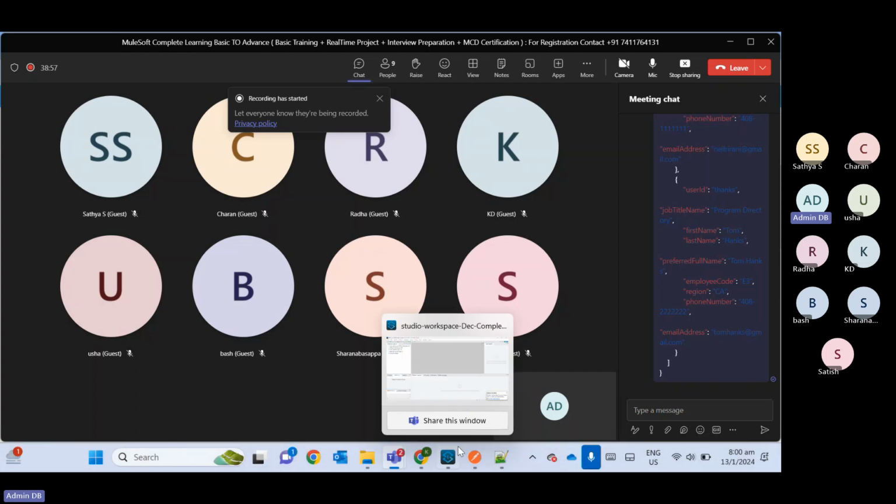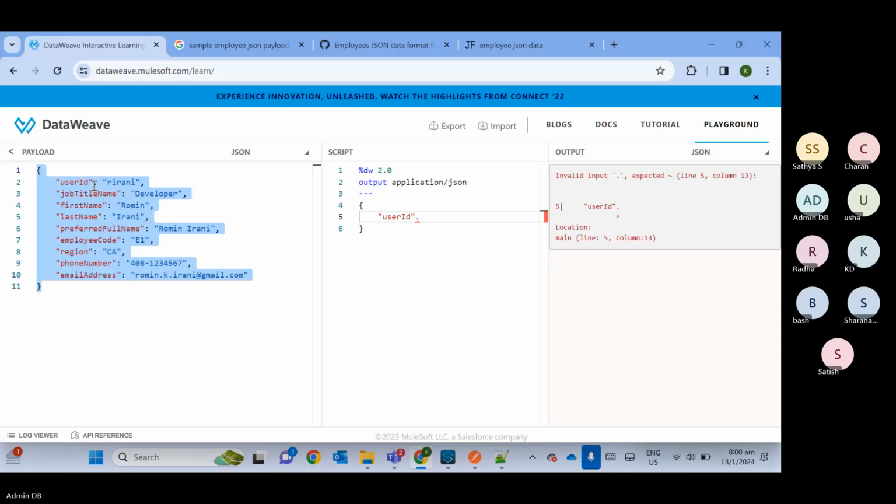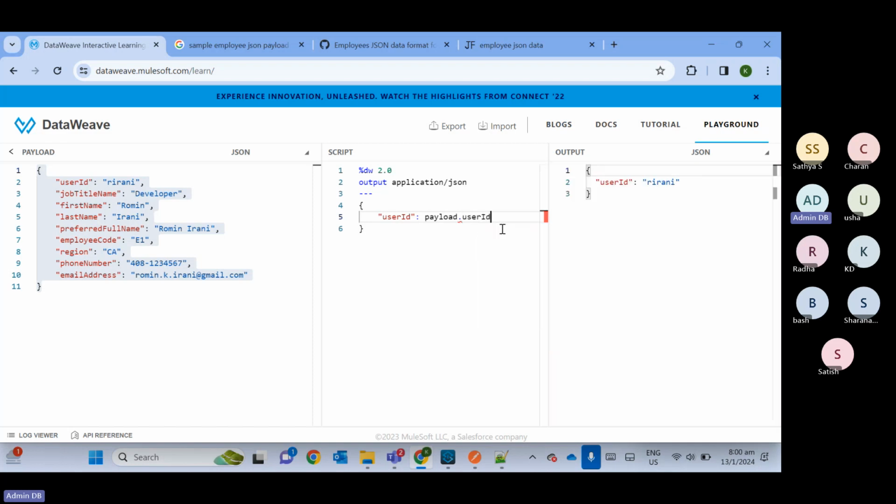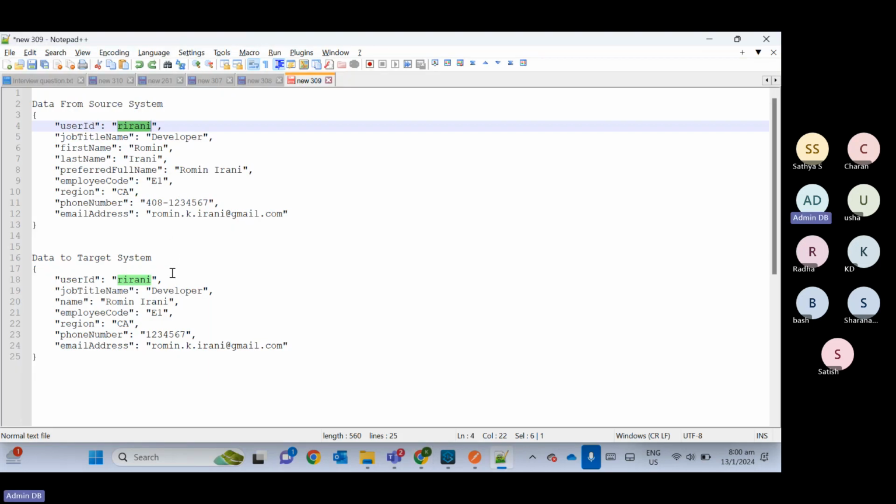So here we want to access this data. This entire thing is payload. If you want to get data from the payload, the syntax will be payload dot what we want, user ID. So payload dot userID. You can see this user ID we got, and we got this value.